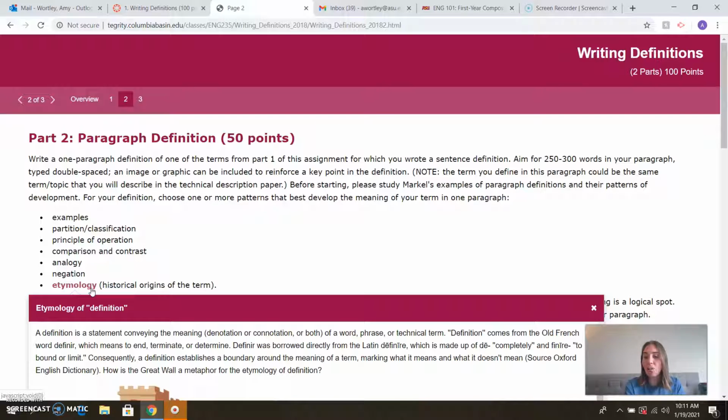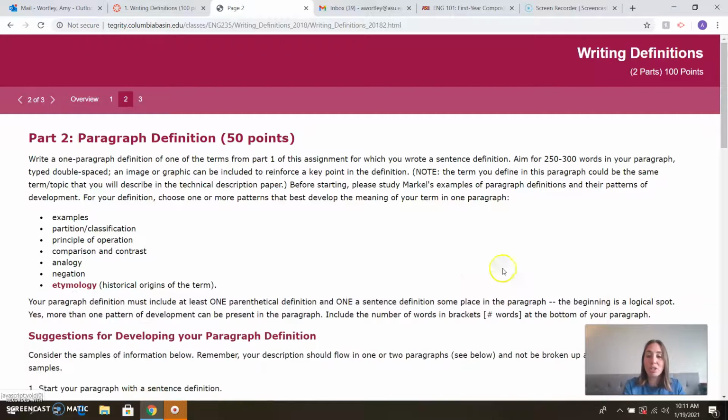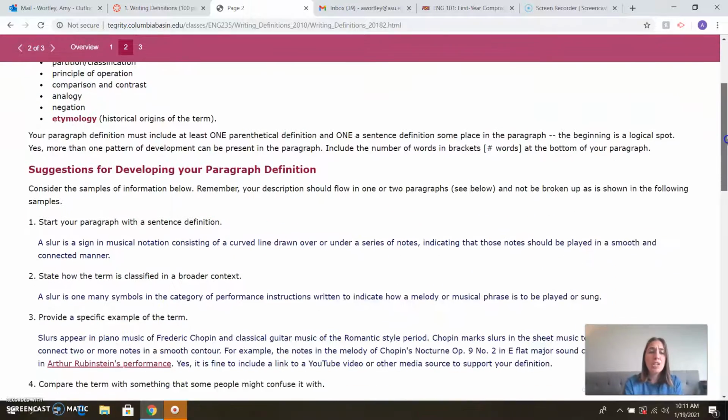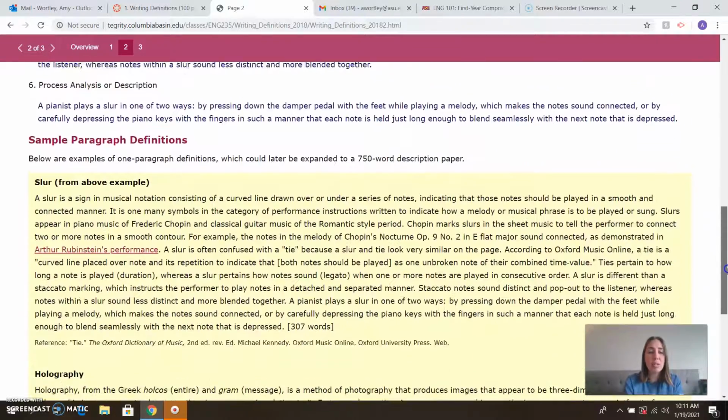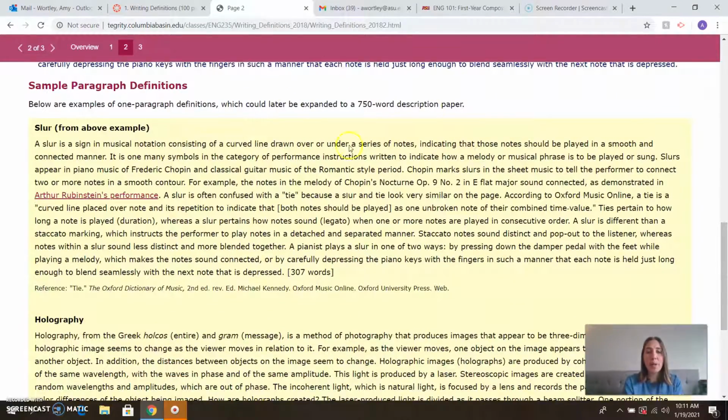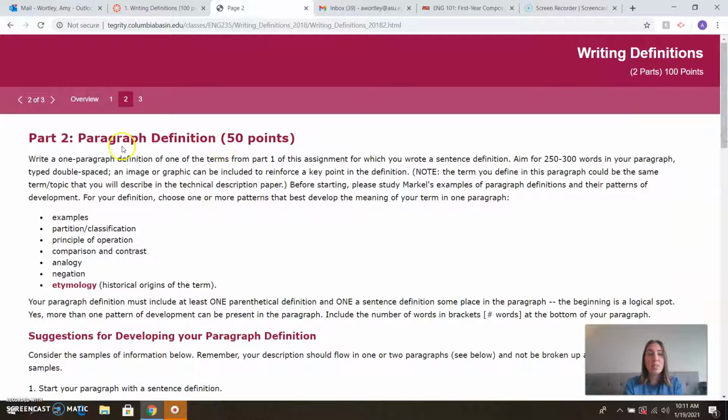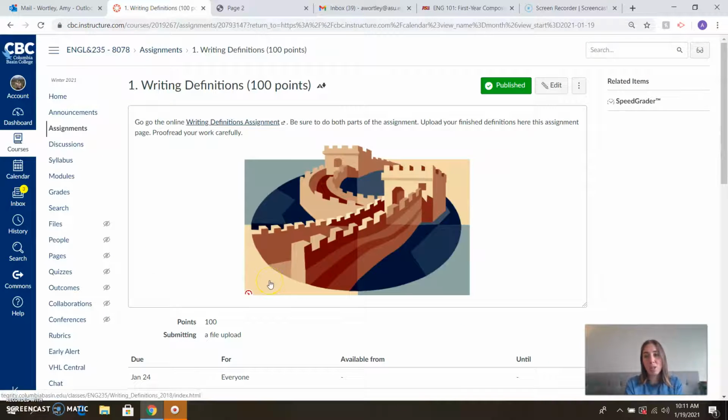Etymology is the roots and historical definition of a term. I do provide some examples here, breaking it down sentence by sentence so that you can see how this paragraph should come together. And finally, you've got a whole paragraph down here at the bottom. We should be thinking about how these paragraphs then can be expanded even further into a description paper later on. So lots of good work coming our way as we check through this assignment's instructions.